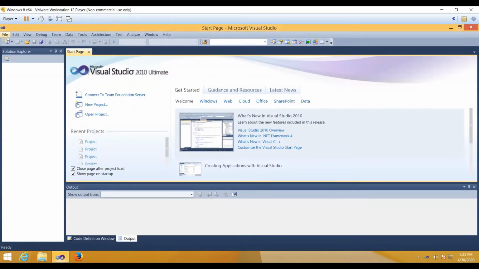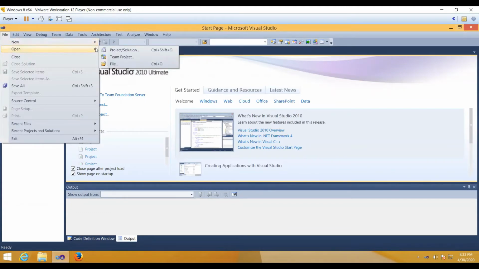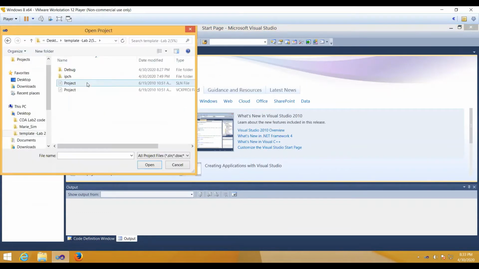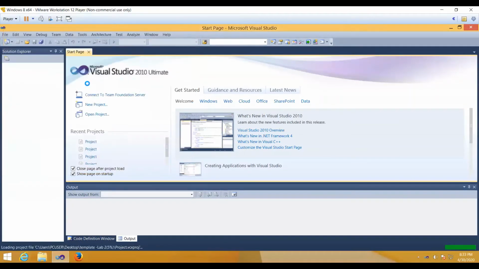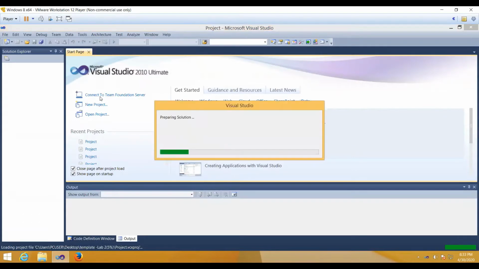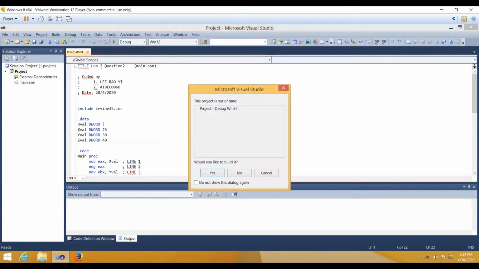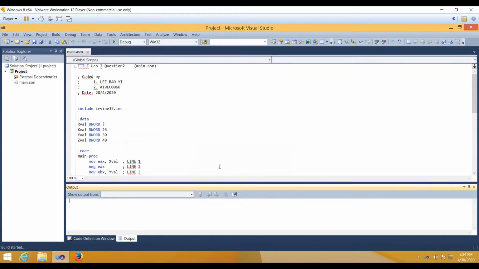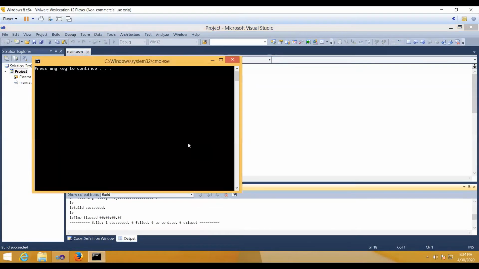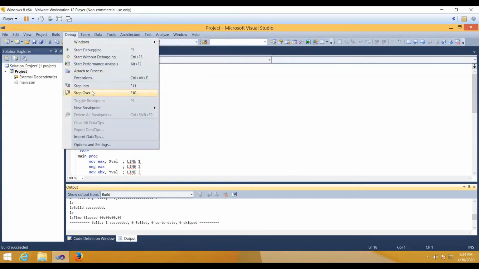Next, click File, Open Project Solution. Select the solution file, name project. Then select Start Without Debugging, also equals to Ctrl plus F5. Select Step Over, represented by F10 on the keyboard.